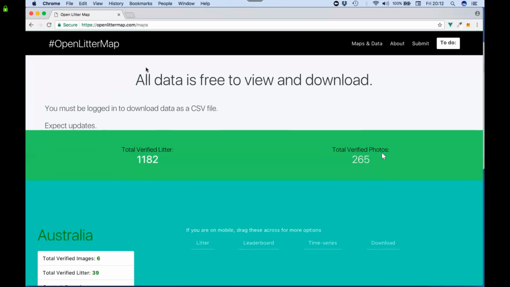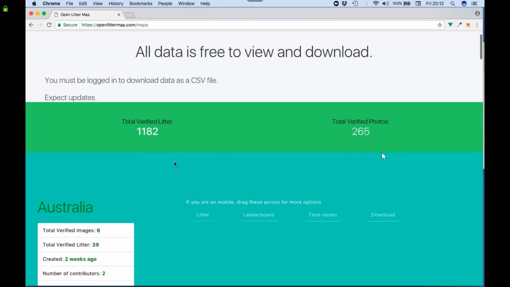Yeah, so in the last month, we have 265 photos uploaded and nearly 1,200 verified litter items. There's been about 150 people registered, and I'd say probably 40 or 50 of those have actually submitted data. So I'm in the middle now of trying to track those other users who've expressed enough interest to make an account. And I've also got a following on Instagram.